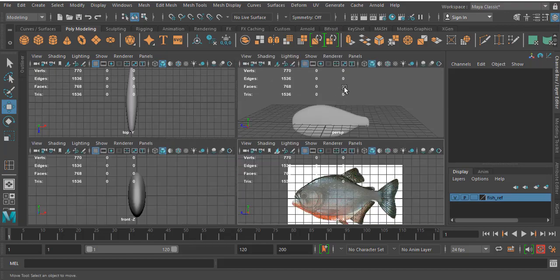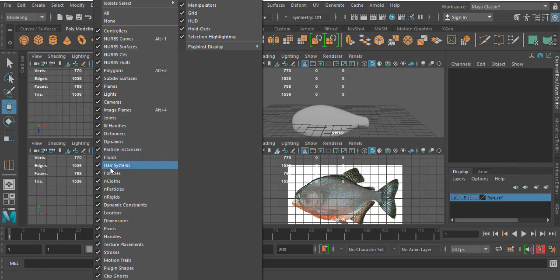So individually, if you want to hide the reference image, go to the show option, because once you have this viewport, you can see the individual show options are available over here. So whichever camera you want to switch off the reference image for, you go to show and click on the image plane.